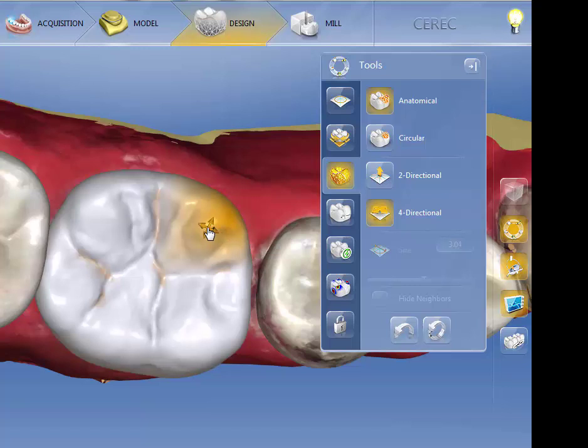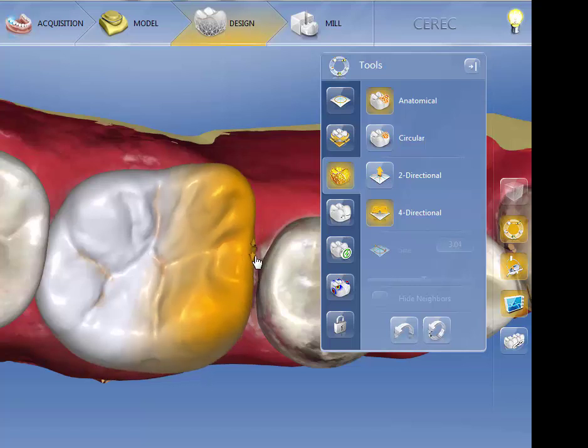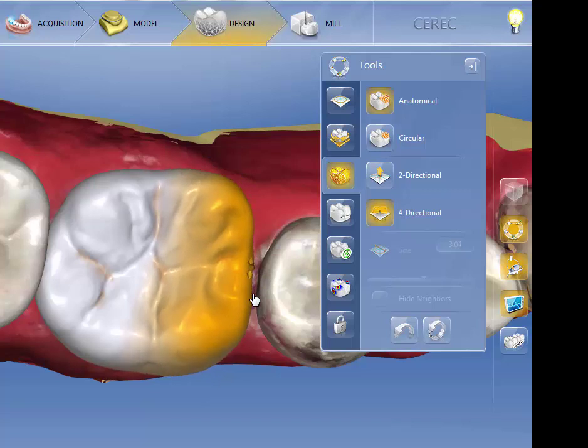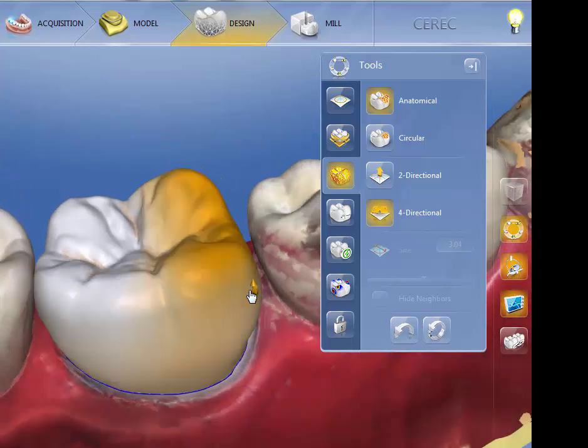You have to be a little more careful with this because I can grab in this area and I can go mesial, distal, buccal, lingual. I can move however I want. So now I've got the anatomical cusp and I'm just moving that cusp around. If I grab the marginal ridge, I can slide half of that tooth. See how it's sliding it?